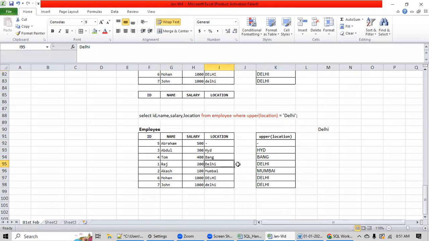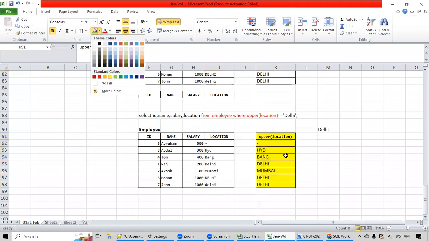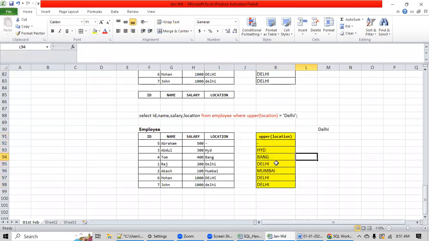But we need to check the column. We have to compare with this column, right? We are comparing with this column, so you have to focus on this column. Do you think this is same as this? No. Is this same as this? No. Is this same as this? No. Now tell me, have you selected any record?